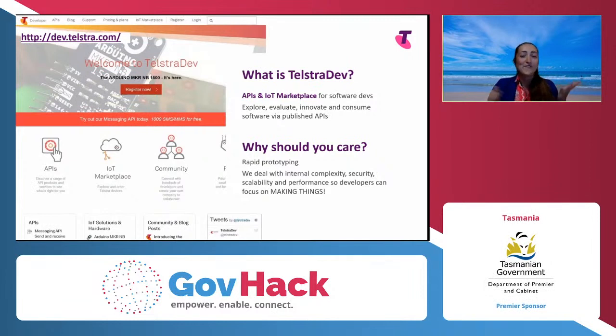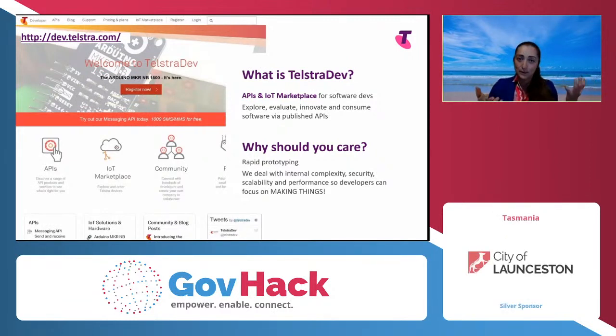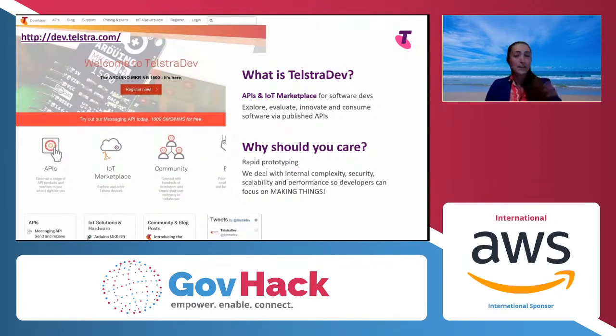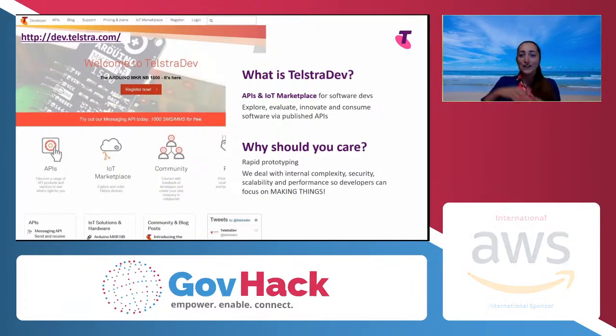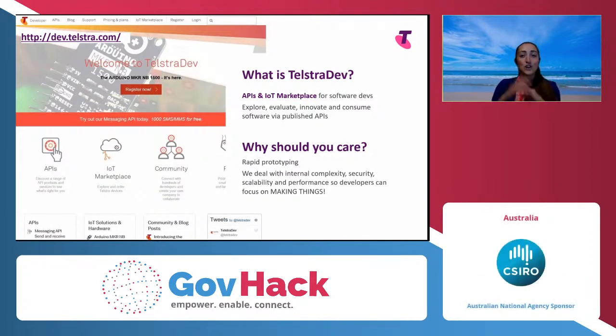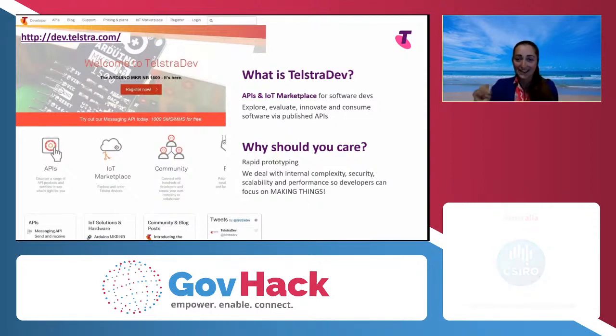So why should you care about these sort of developer communities, not just TelstraDev, but other developer portals out there? They're really important for rapid prototyping. So what I mean there is when you're doing a hackathon over just a weekend, you don't want to reinvent the wheel, right? Telstra has this amazing infrastructure that can send and receive calls and text messages. There's no need for you to try and build the same thing. So what we're doing here is just exposing that service through APIs. You can keep focusing on what's really important, which is making great things. Okay.